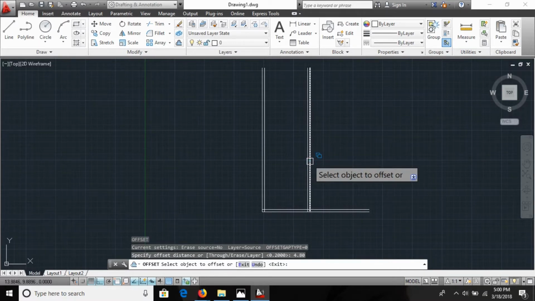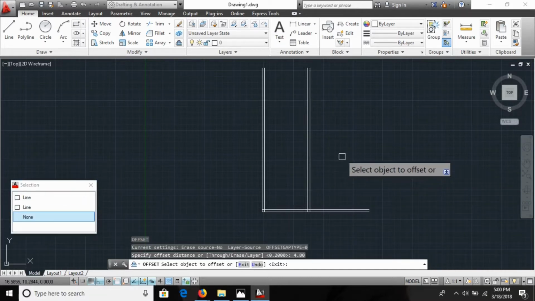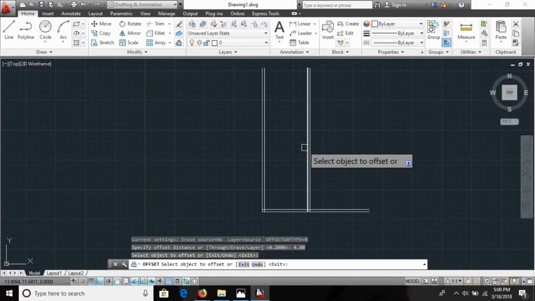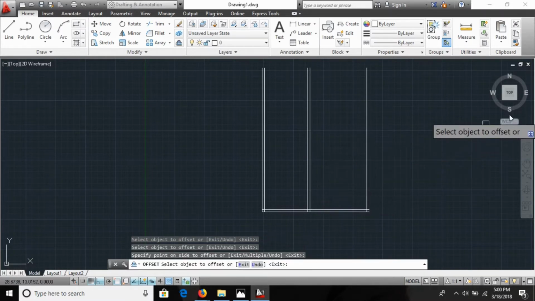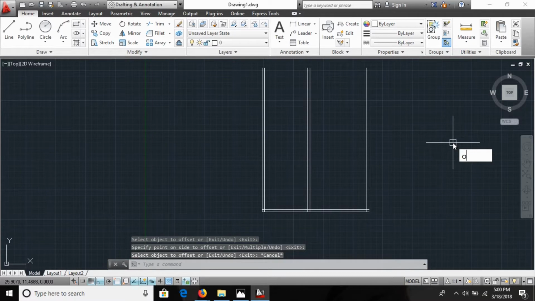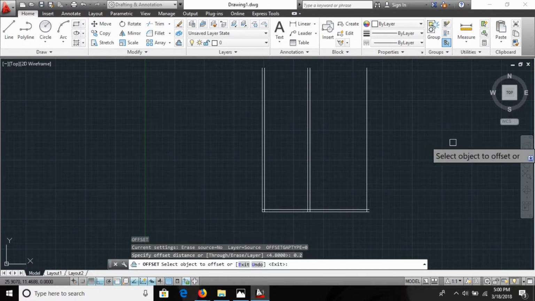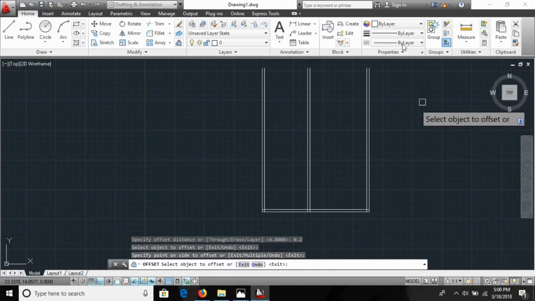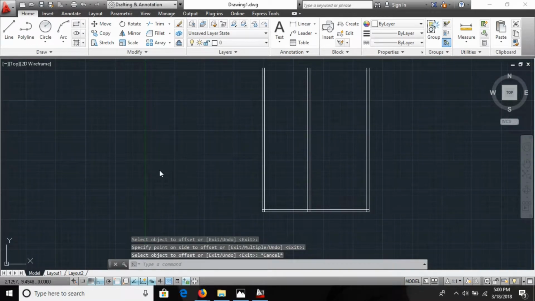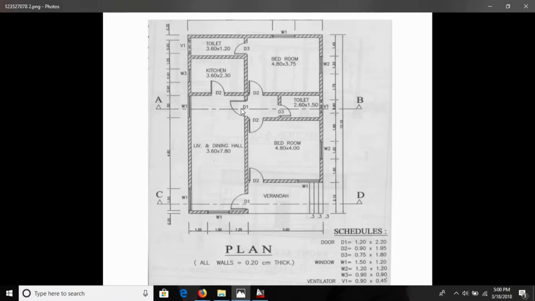So I'm taking the 4.80 and I'm selecting the object, and I'm selecting this object and clicking on this side, escape, O enter, 0.2 there and 0.2 on this side. Okay, escape.